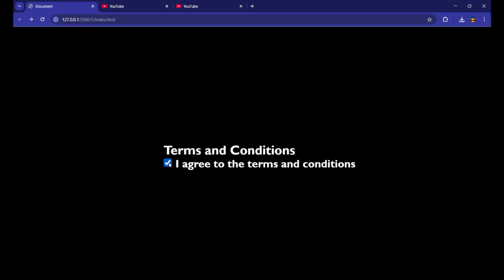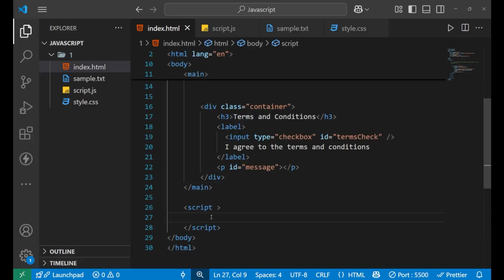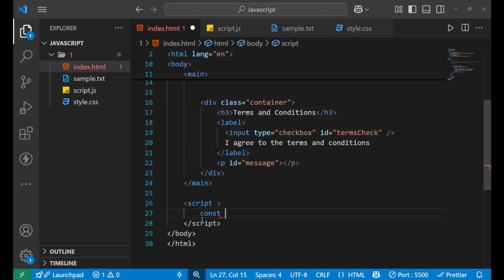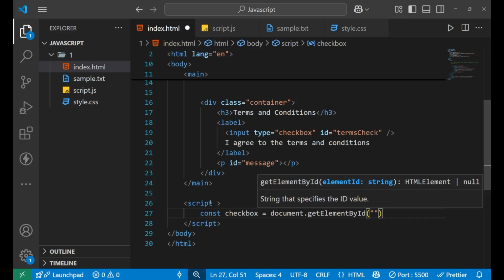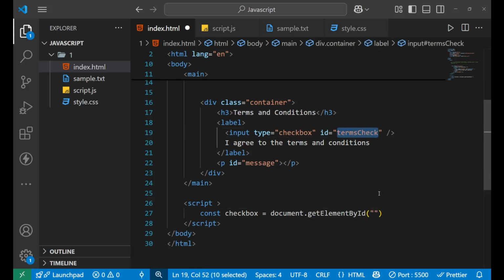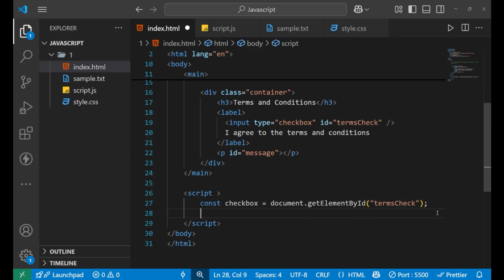For that, we can stop its default behavior using the prevent default and perform our action with the help of the JavaScript code. Let's see. So first, let's take this checkbox and this paragraph inside our JavaScript. So for that, let's write const checkbox equals to document.getElementById, then a bracket. Inside of this I will write this particular id of the input field, that is terms check, right?